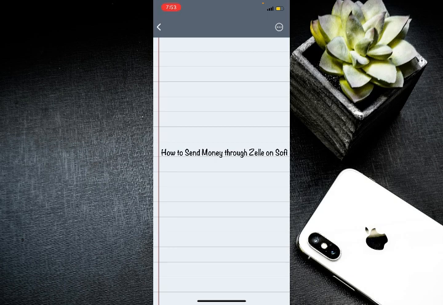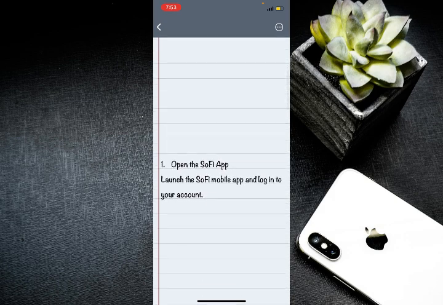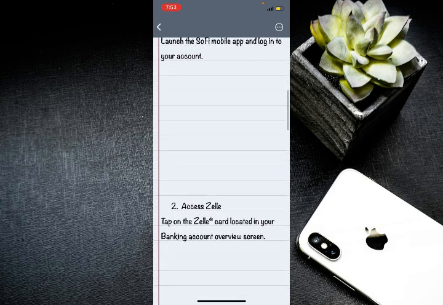So to get started with the easy guide on how to send money from Zelle to Sofi. The first thing to do is to launch the Sofi mobile app and log into your account. Then from there, you have to also access the Zelle. Then tap on the Zelle card located in your banking account overview screen.